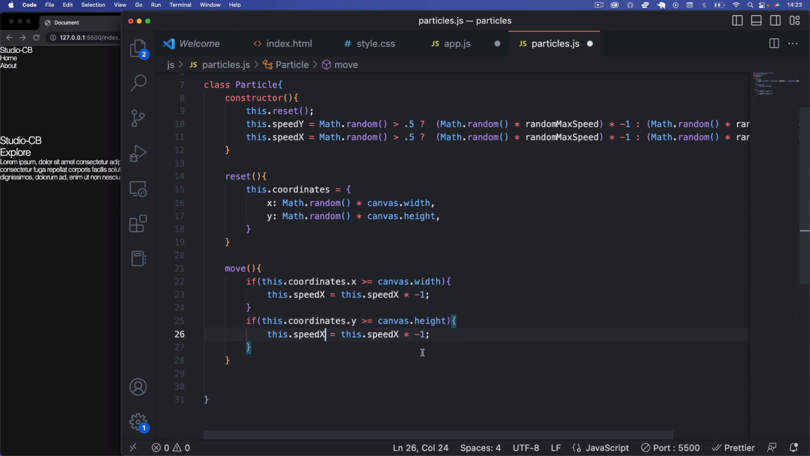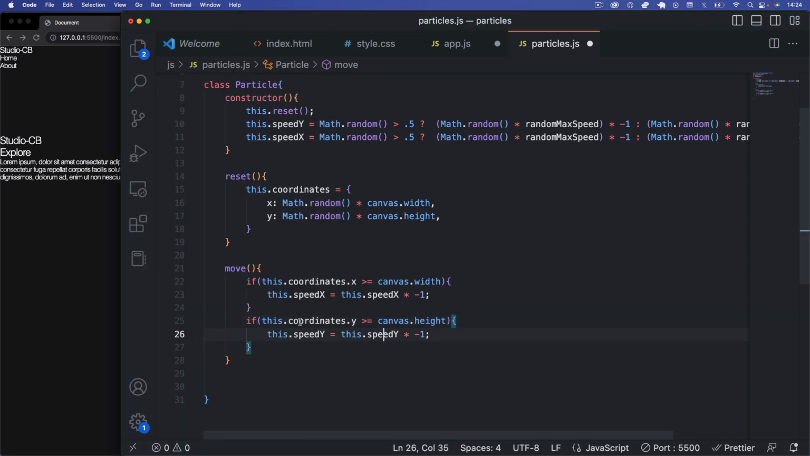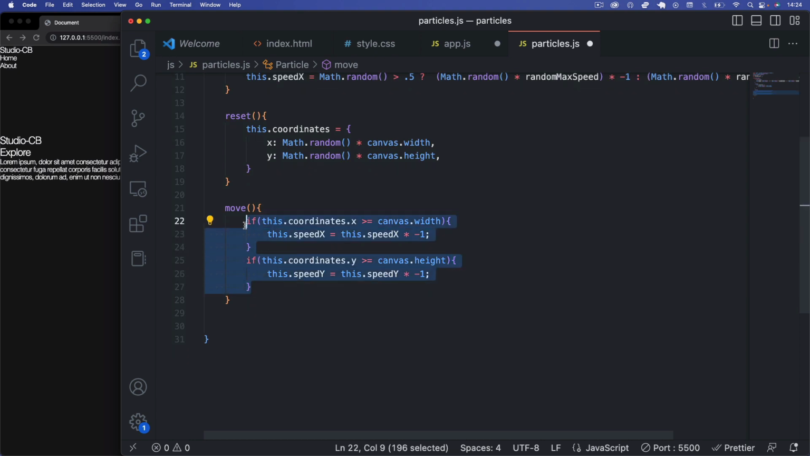Then we need to say speed y equals this dot speed y times -1, and then we also need to factor in when our particles hit the left hand side of the canvas and the top. Okay, so let's do that. Let's just copy these down again.